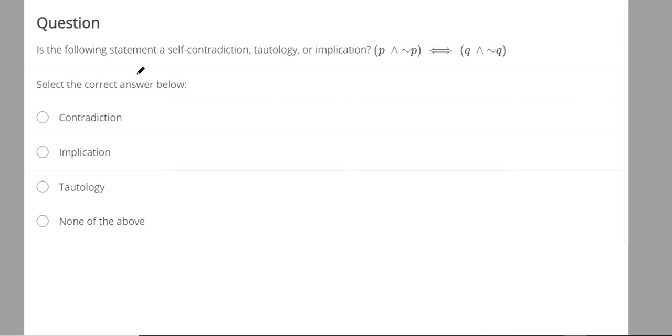So something is a contradiction if the truth table is false, no matter what truth values are assigned to P and Q. Something is a tautology if no matter what values you assign to P and Q, you get something that's true all the time. So we need to make a truth table here.